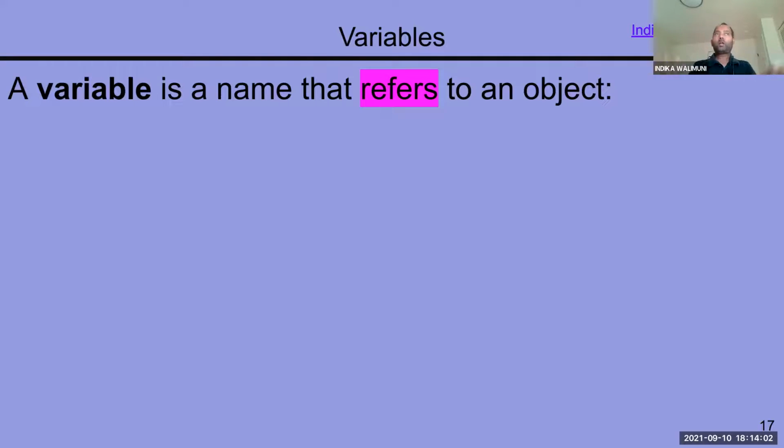So we already encountered variables, right? In simple math, maybe even in elementary school, definitely in the middle school math class, we encountered variables, right? So like x, y, coordinates, right? Those are the variables. So like in mathematics, variable is a name that refers to an object in Python.